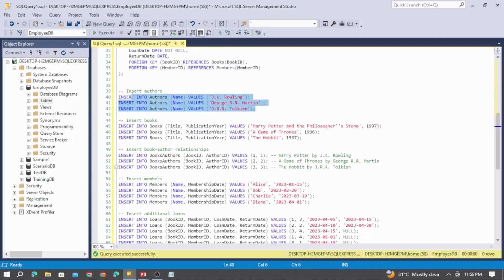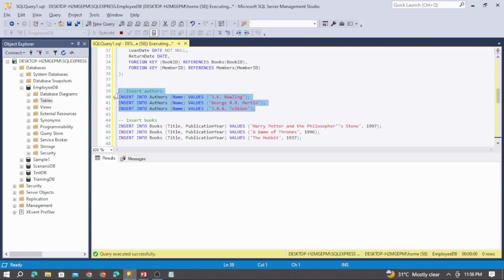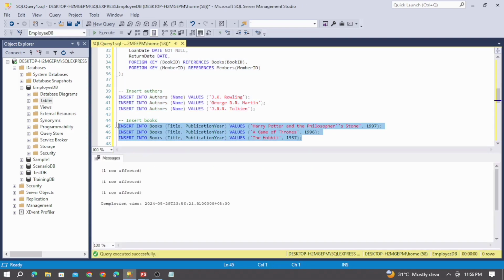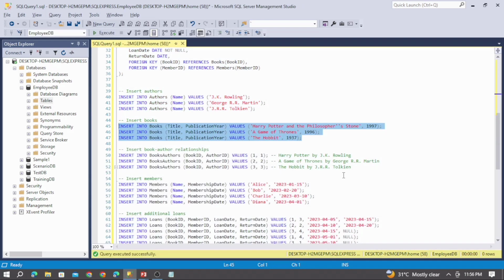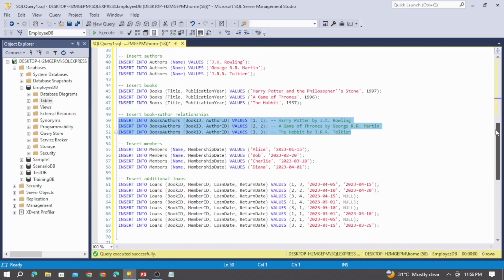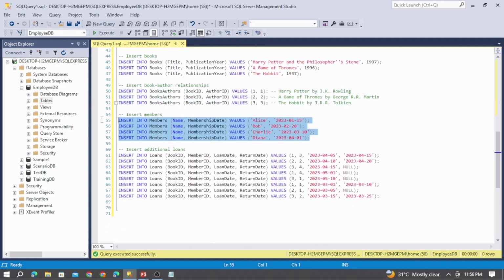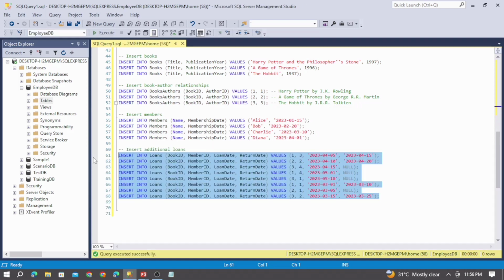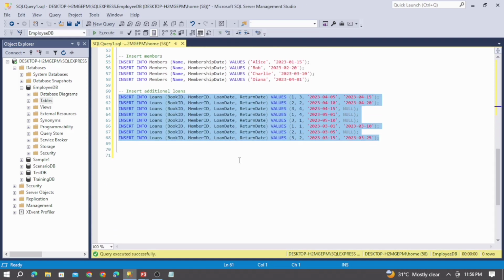So let us insert the values inside the authors table. And for the books, for the books transaction, the members table. We have a total of 4 members, and finally the loan table. So let us select and see all those 5 tables.